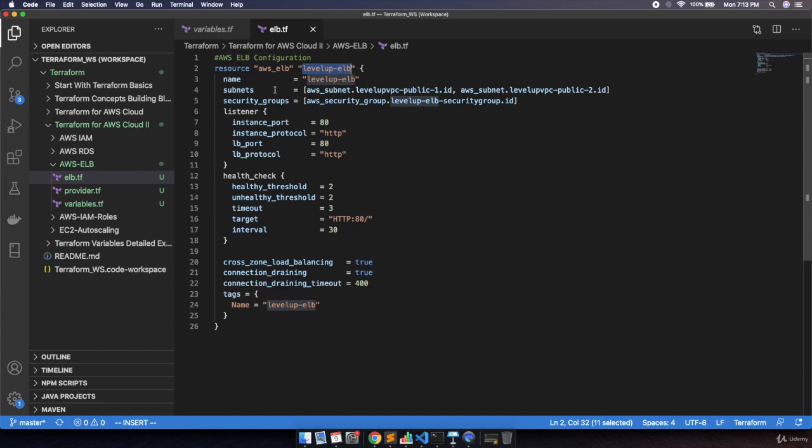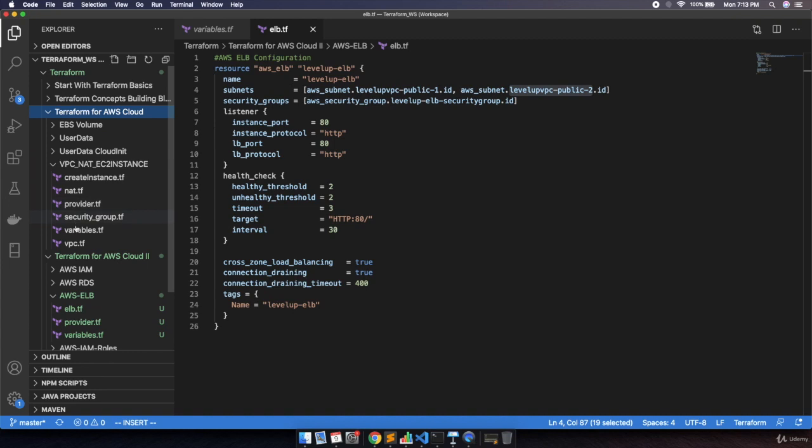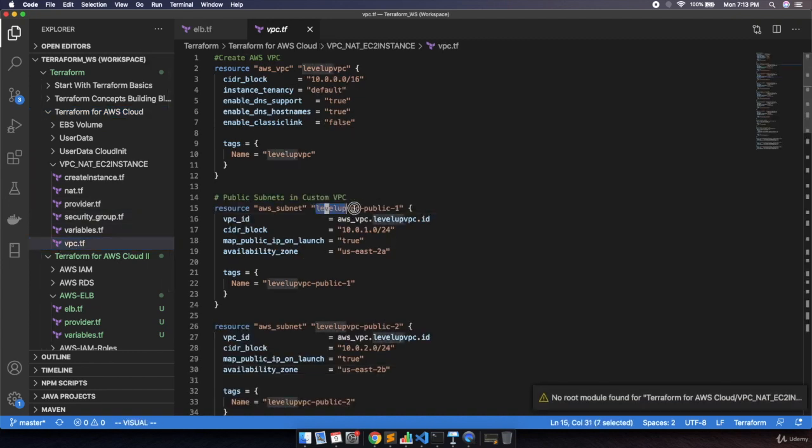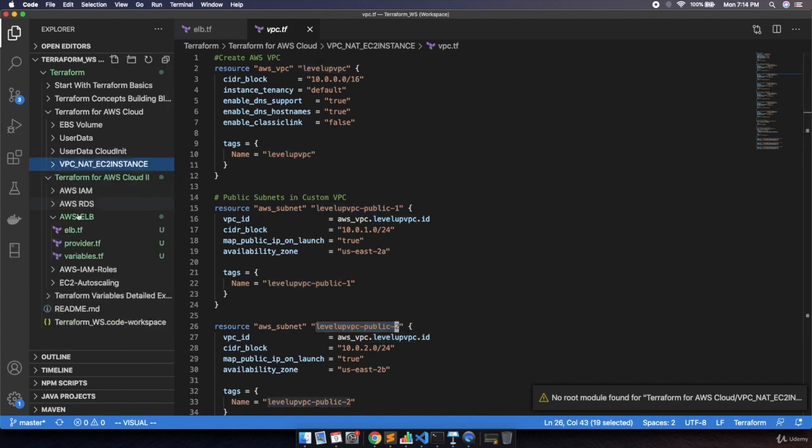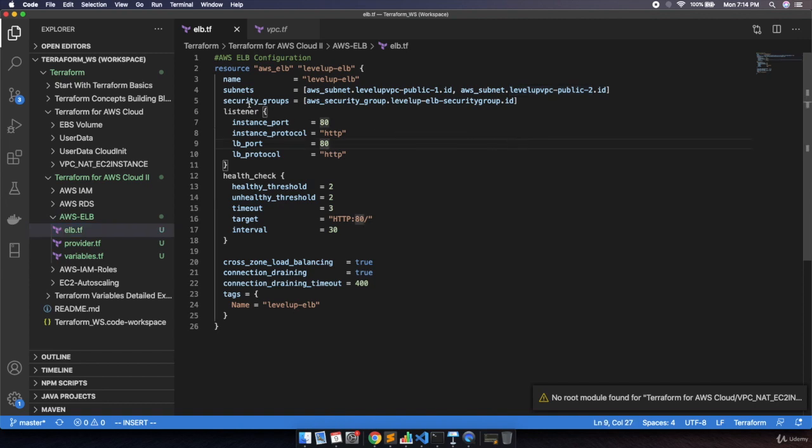If you remember, in the earlier lecture I told you that we need at least two public regions to spin up the ELB. So I'm defining one public subnet, levelup-public-one, and another one, levelup-public-two. These are the ones I created inside my VPC. If you go to the earlier lecture and open vpc.tf, you can see these two public subnets which I created. Since I created my own VPC, these are eligible for this elb.tf file. Now I am defining the security group, levelup-elb security group. This security group is not defined yet. I will define it so that I can show you its definition as well.